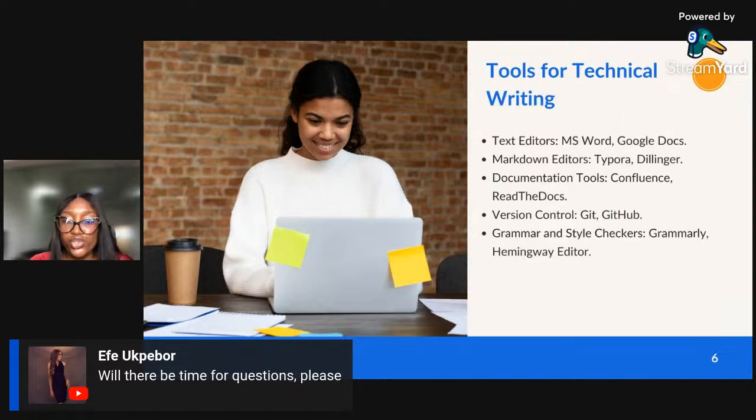So let's quickly look at the tools for technical writing. There are several tools that can help you with technical writing, and basically these tools will help simplify your writing process. So we have text editors: MS Word, Google Docs. I mentioned Google Docs earlier. Microsoft Word and Google Docs are tools you can use. You can use Notion, Dropbox. You can check out these tools I'm mentioning. For Markdown editors, you can use Typora, Linger. I don't even know those tools very much. I just researched them and added them here.